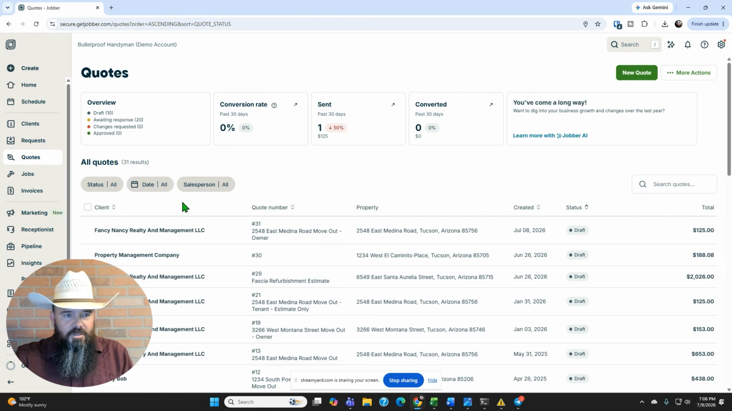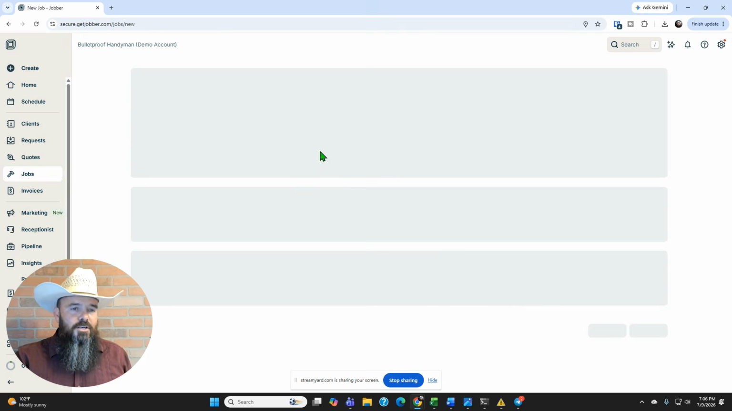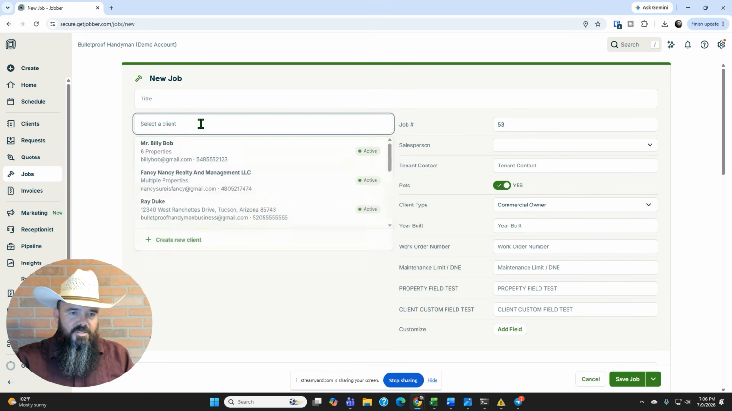So I think that's everything on the quotes. Like I said, we don't want to spend too much time in every single one of these. You did the quote, maybe it got accepted, maybe you didn't need to do a quote and you just gave them a number on the spot and it's time to do a job. So here's your jobs. Once again, you can click on new job to just go ahead and create a job, and it's pretty simple. It's just like the others.